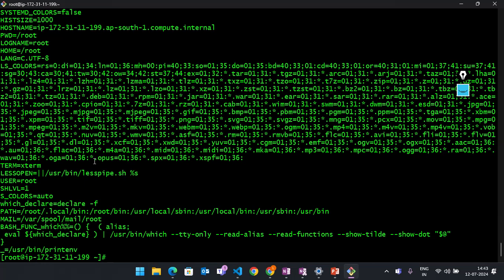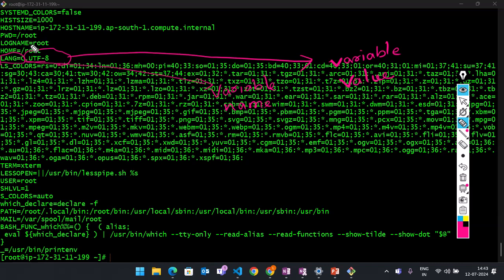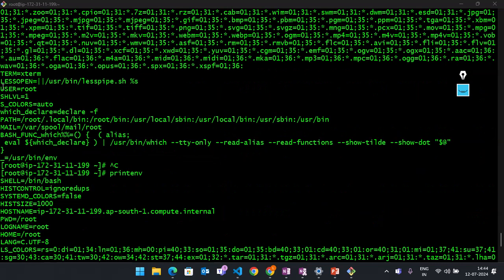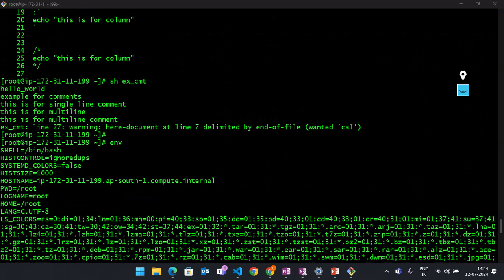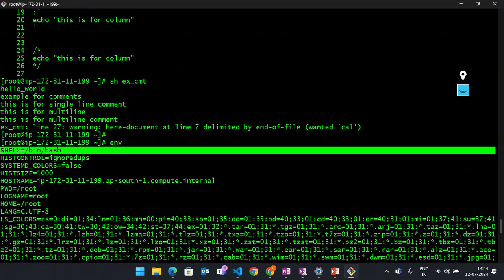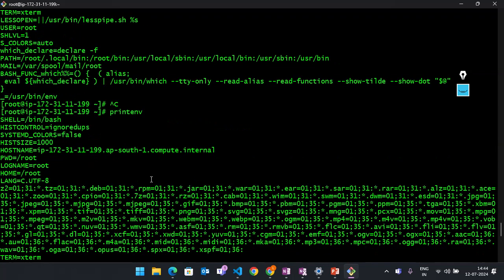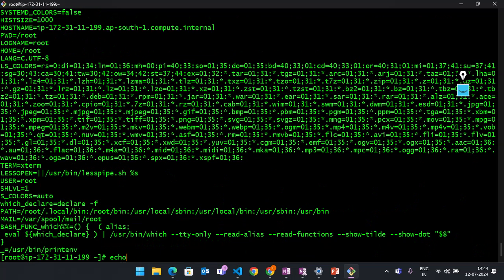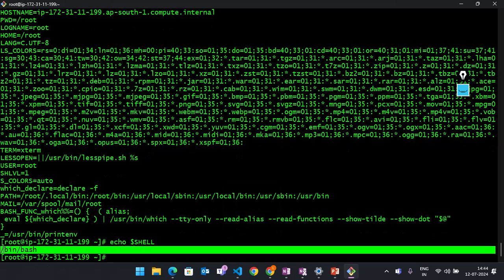USER is one variable and NAME is also one variable. If you want to display something, we can use echo, something we have used earlier, right? Echo dollar SHELL, right? /bin/bash.